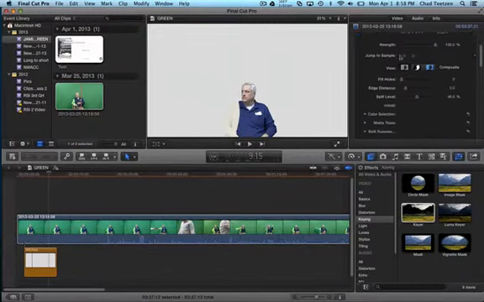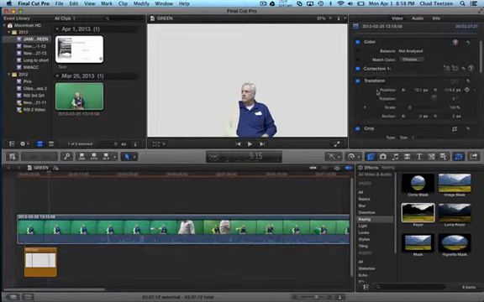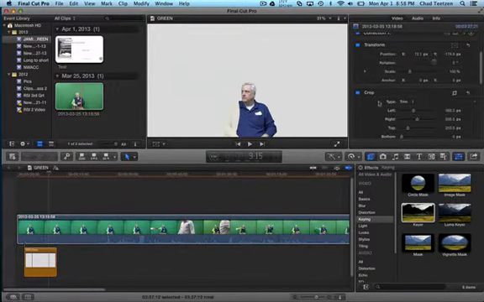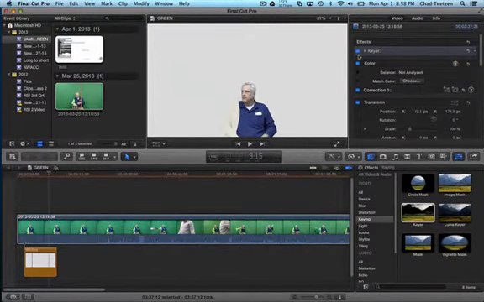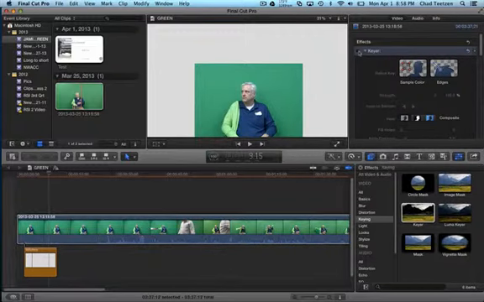Over here is what's called your inspector, and it's got all the settings for your green screen, which we can hide or show. You can see we've got all the transform settings we've done, all the cropping settings we've done. And if I want to take away the green screen effects, I just unclick that button there and it's back to how it was.